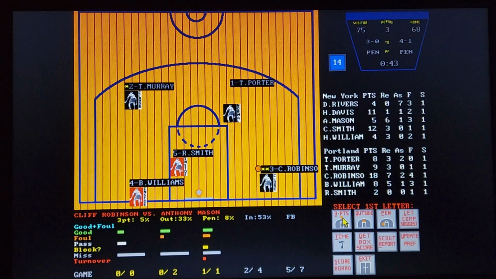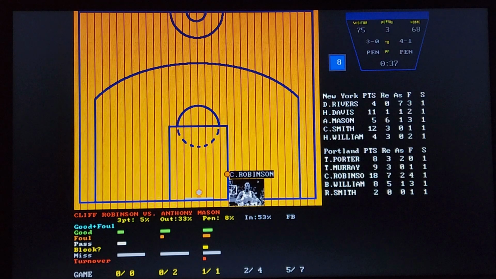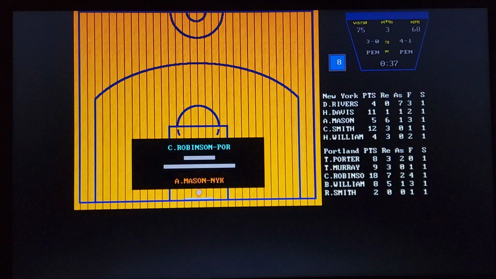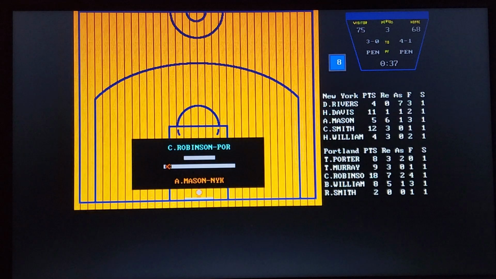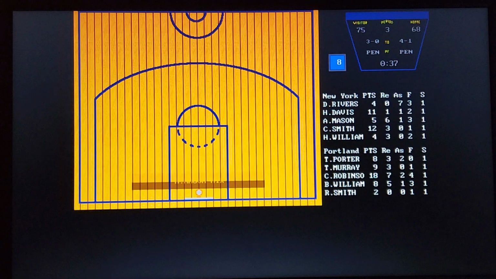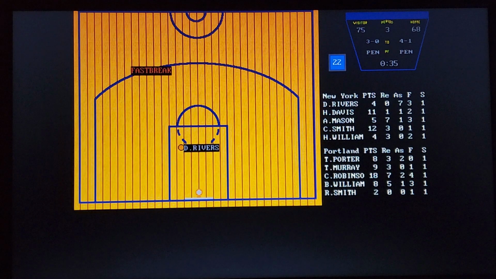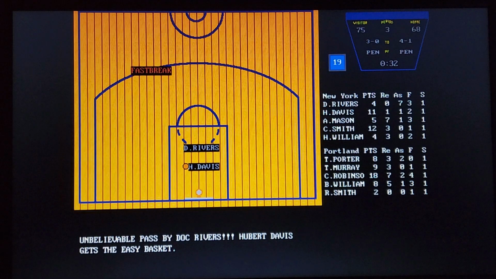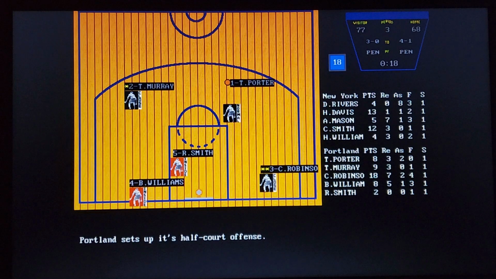Send it across court. Cliffy's going to... Let's see, he's being guarded close. Yeah, you penetrate on that. Oh, he missed. Rebound Mace. Mace is a tough rebounder. Mason, Charles Smith, and Williams. That's a rebounding lineup. A nice assist by Rivers.